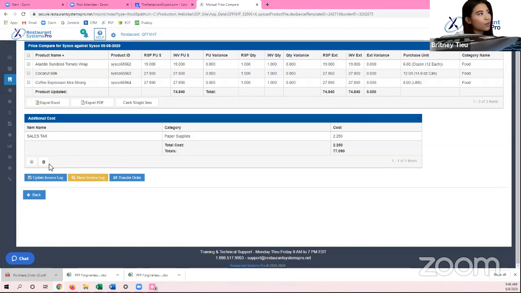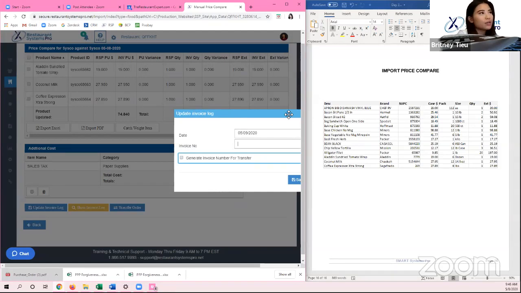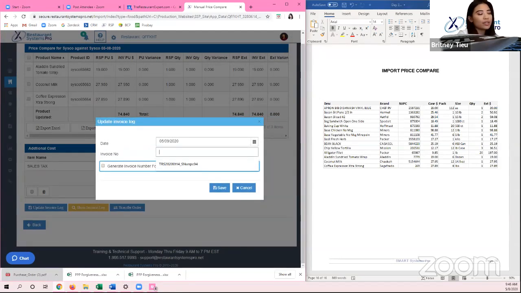And then lastly, all we have to do after this grand total matches up with what's in RSP is click on Update Invoice Log. We're going to enter our invoice number. Just because this is a demo system, you will always have an invoice number. Even if it's a handwritten receipt or a handwritten invoice, you will always have one. Let's just use 05/09/2020, which is the date range, as our invoice number. But again, you will always have it on your end.